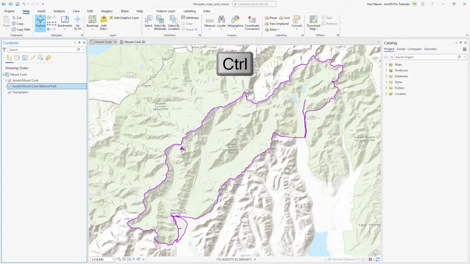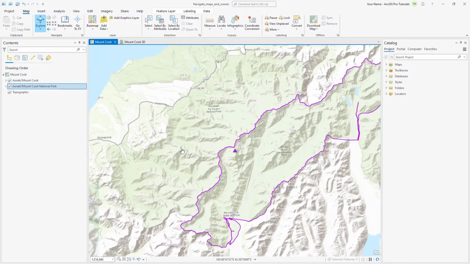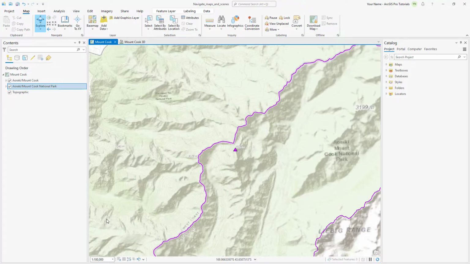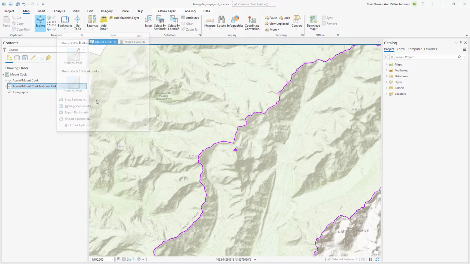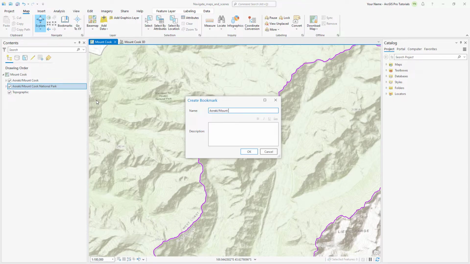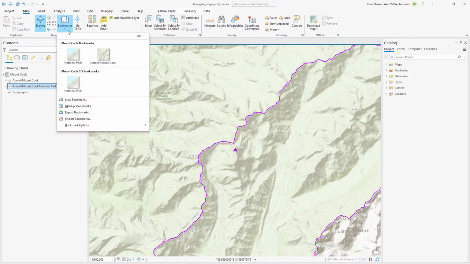Press and hold the Control key and click the peak to center it in the view. Change the map scale to 1 to 100,000. On the Map tab, click Bookmarks and create a new bookmark named Aoraki Mount Cook. Go to the National Park bookmark.